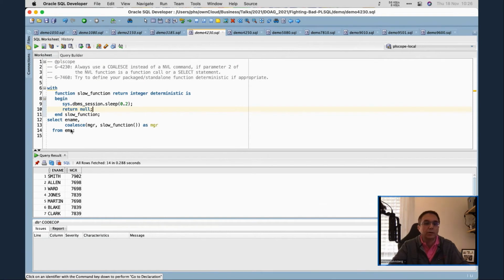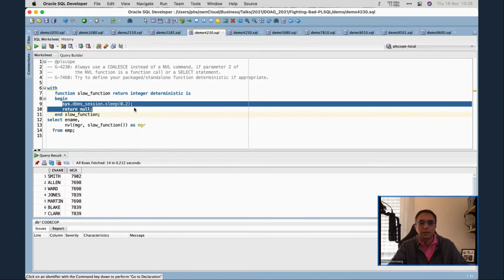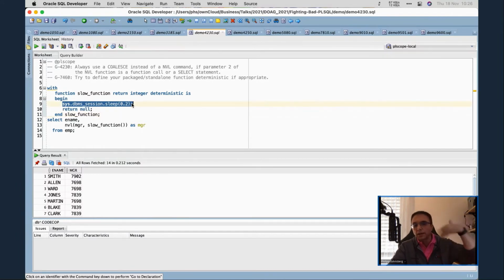I can go back to my previous version with NVL and run the code again. And you see, it's deterministic. It's in fact called 14 times, but it's cached behind the scenes. So this piece of code is not executed, and this is also not. It just remembers, based on the parameter list, which is null here, what the results are. So it's a good thing performance-wise to declare it deterministic.